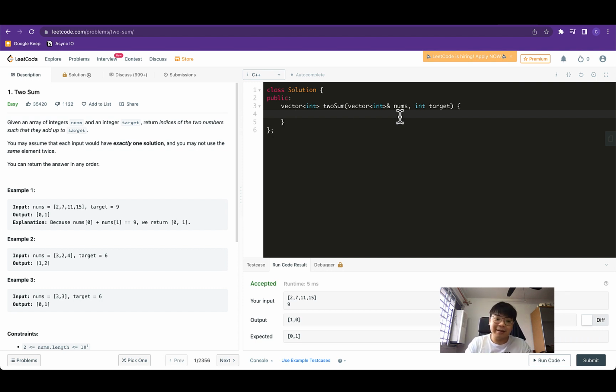So in this case, for example, if we are at 2, then the corresponding complement that we're looking for is 7. So we will check whether 7 is inside this cache, and if 7 is not in this cache, we would just add this current number as the key and the corresponding index as the value, so that we can search for its index later on.